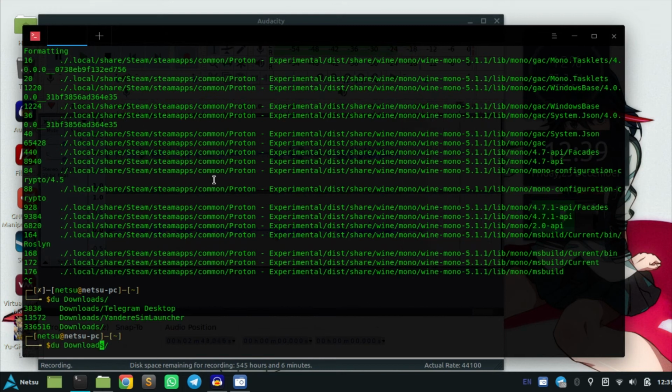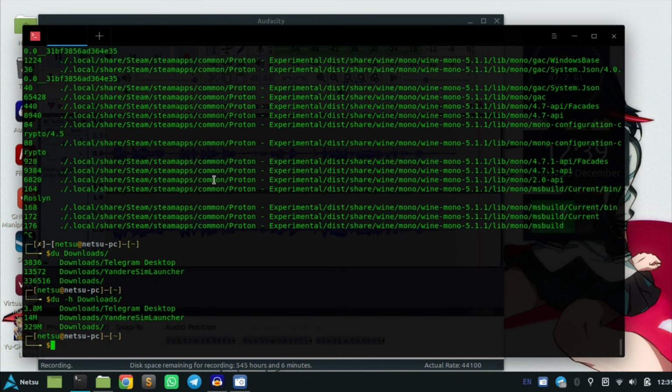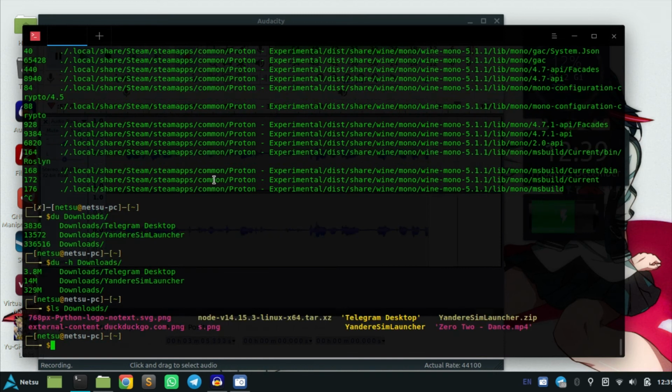Of course, if you want to make it human readable, you can go -h, and there you can see that downloads in total uses about 329 megabytes. The folder called Yandere Simulator uses about 40 megabytes, and the Telegram desktop folder uses about 3 megabytes. If we go into downloads, or we add ls downloads, then we can see everything.